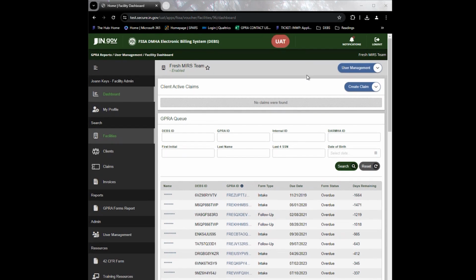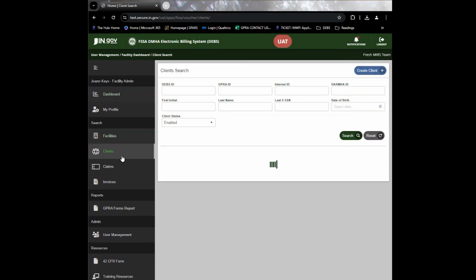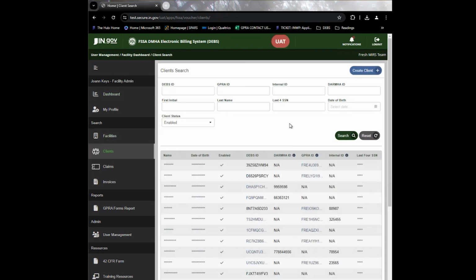Now, when I log into our DEBS website, the first thing that I'm going to see is my dashboard, and I am currently logged in under my facility Fresh MERS team, as it says in the top left. If I'm going into my facility and into the DEBS system to create a new client, I'm going to go to the left-hand column and click Clients. From here, I will go to the top right of the screen to this blue button and click Create Client.